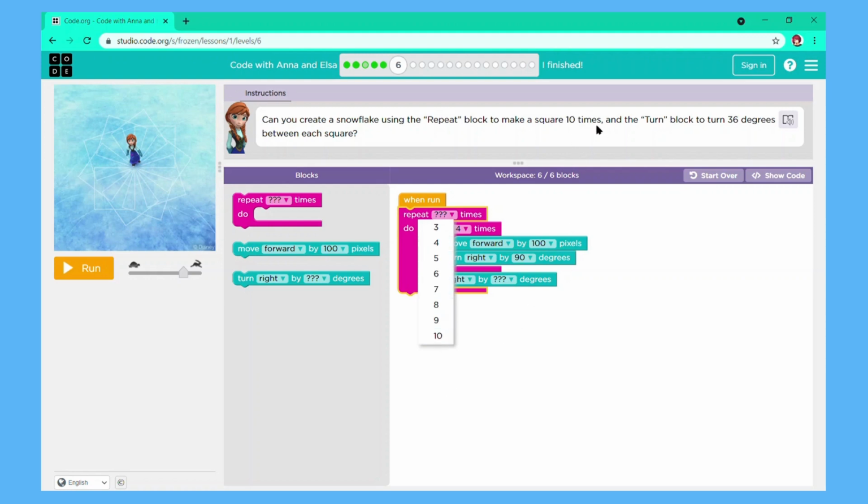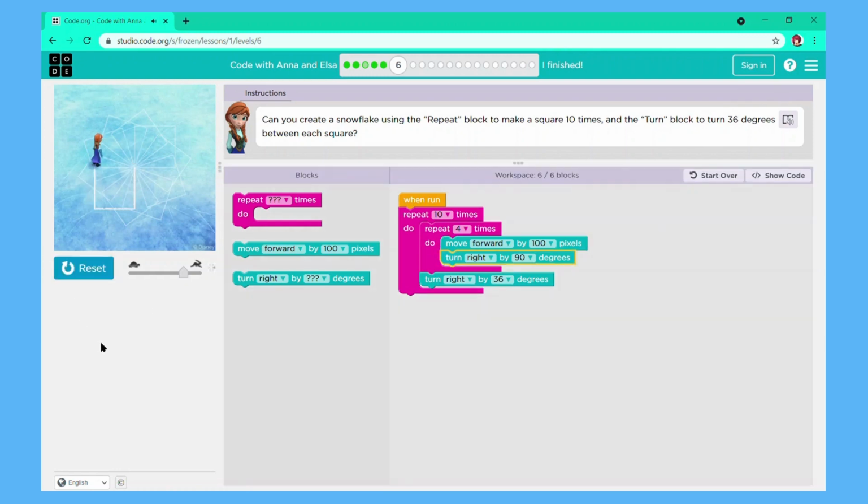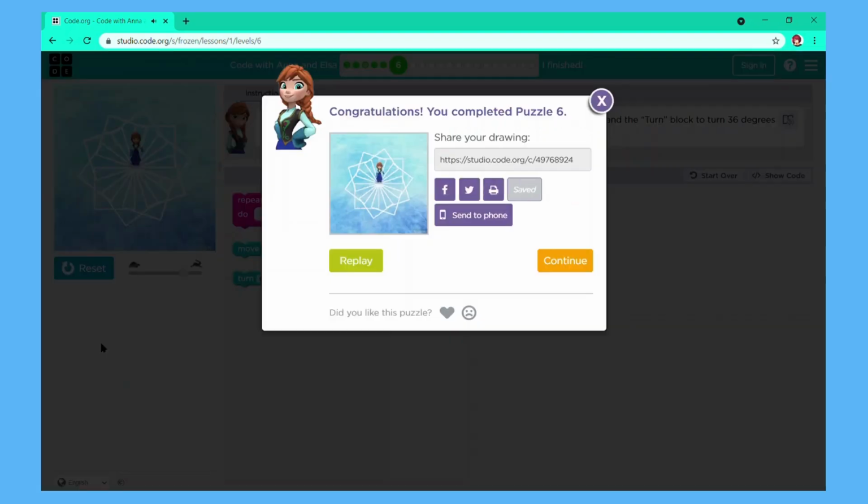As you can see from the instructions, we need to create the square 10 times. Now we're going to give the number of degrees by which she should turn right. As you can see from the instructions, it is 36 degrees. Let's click on the question mark and from the drop-down list, we choose 36 degrees. Let's run and see. As you can see, we have completed this coding too. Excellent.